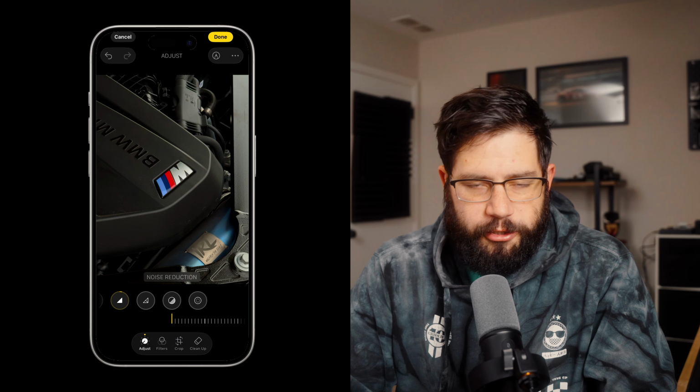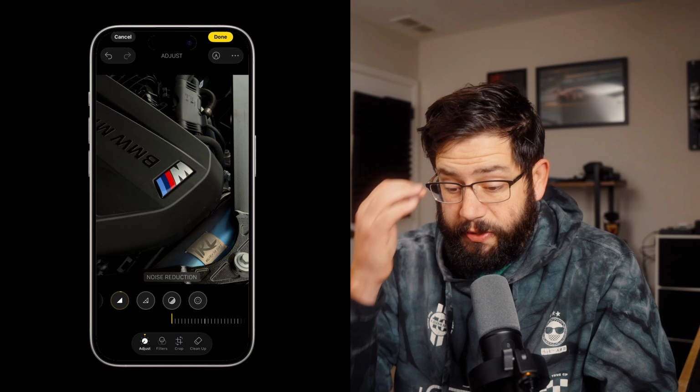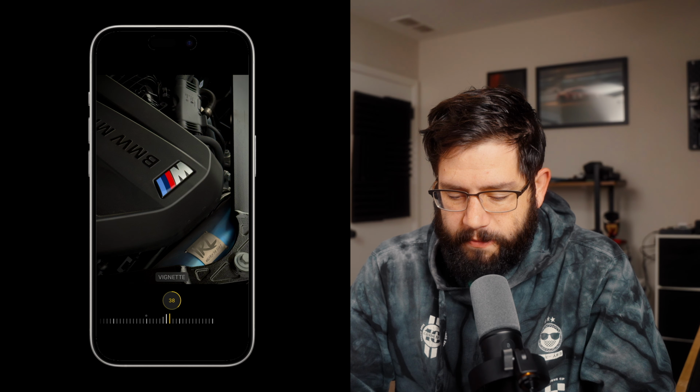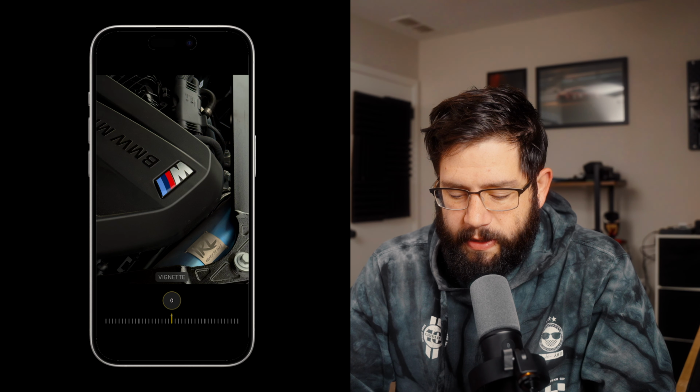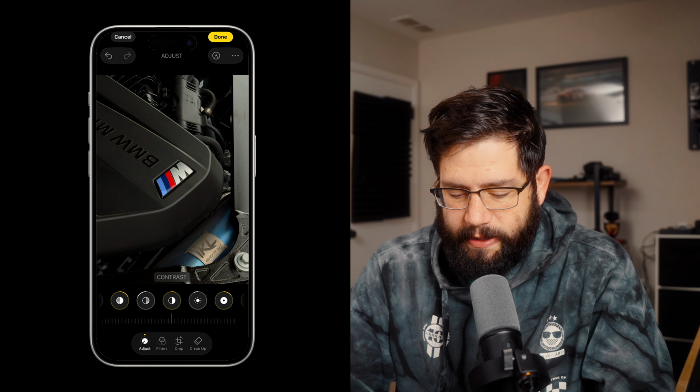And then you have noise reduction. So if you have a lot of noise in your image, you can do noise reduction on the iPhone as well. And then vignetting, which is just simply darkening the edges. So these are all very basic editing capabilities that this application does have.